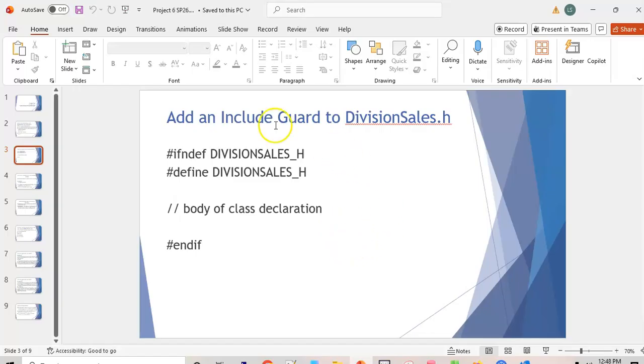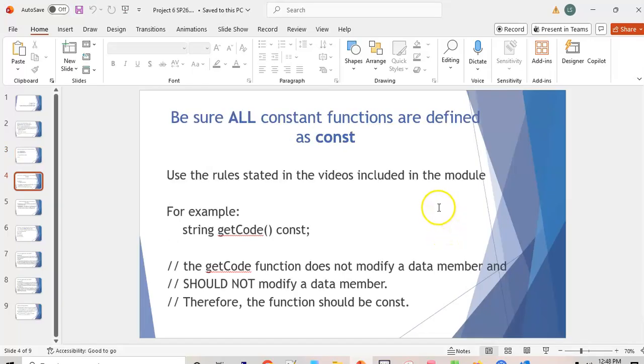Include guards. So the first item that I'm asking you to change in divisionsales.h is to add the include guard. So here you have the if not defined statement. So if not defined, divisionsales_h, define it, and then your end if. So add this to divisionsales.h, and again, there's that video that goes into more detail.